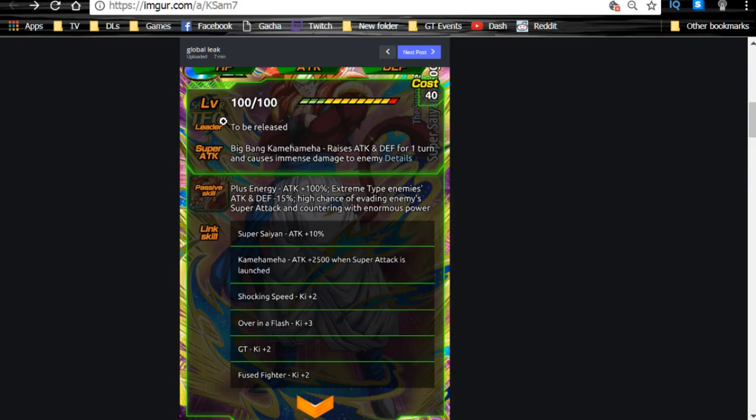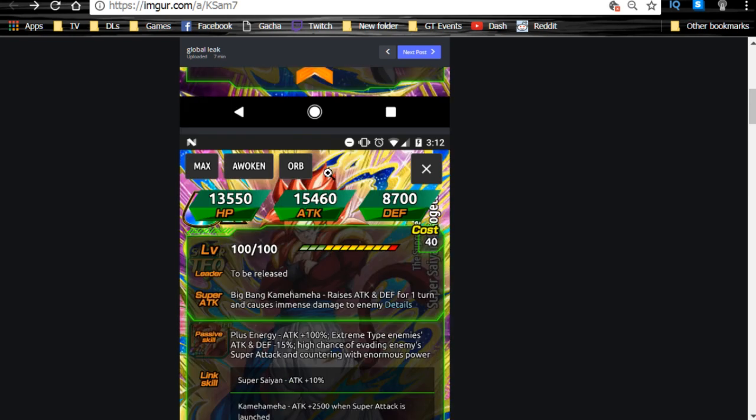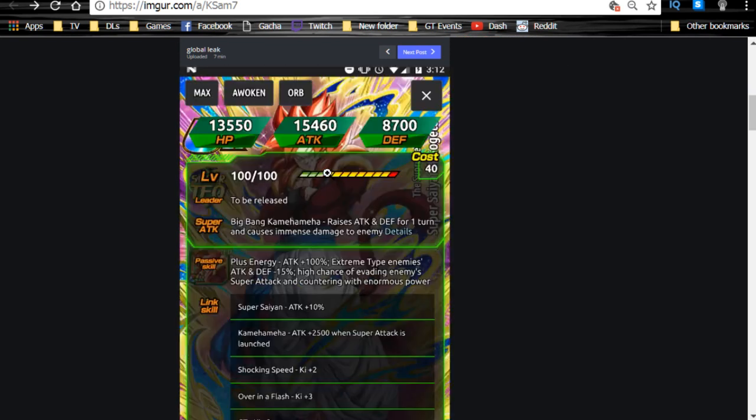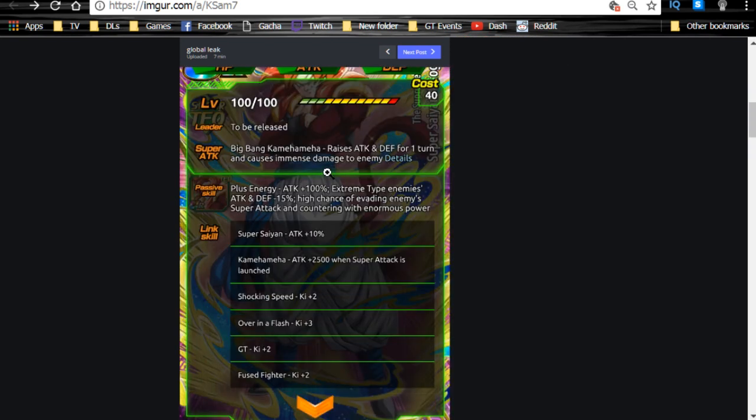And this is his abilities, anyway. Leader skills still to be released. Super attack, Big Bang Kamehameha, raises attack and defense for one turn and causes immense damage to the enemy. Passive skill, plus energy, attack plus 100%, extreme type enemies, attack and defense minus 15%, so a little bit of debuffer right there. High chance of evading the enemy super attack and countering with enormous power. That's awesome. High chance is awesome. Love it. It's only for super attacks, but it's still freaking great. Normal attacks, with that max defense, I mean, maybe he'll be able to tank a little bit better. But countering that super attack.